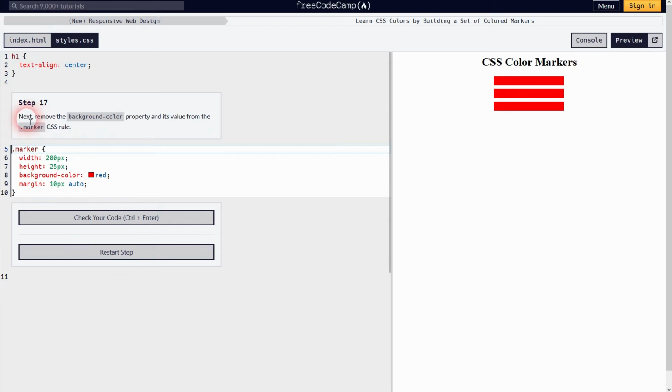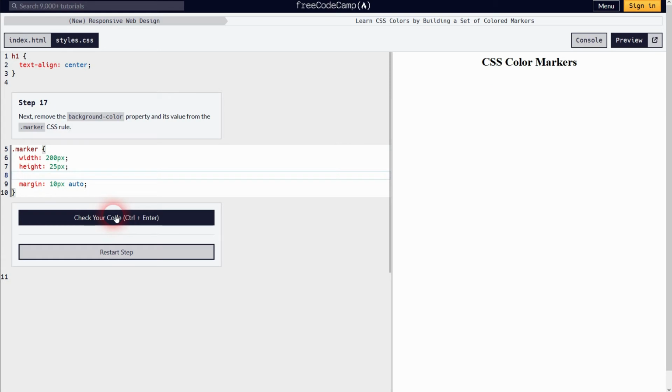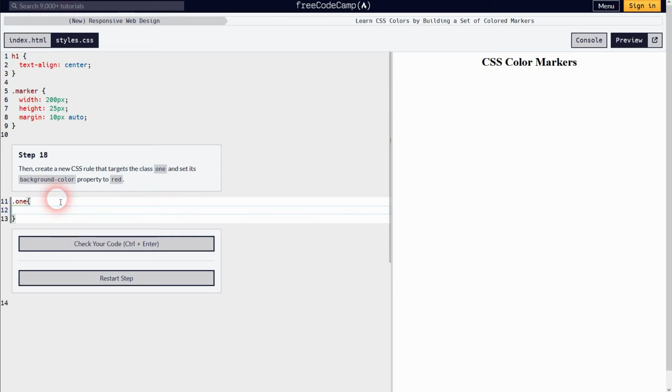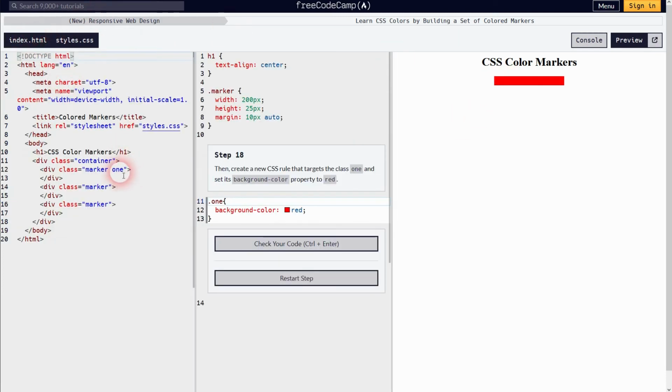Step 17. We can remove this background color, and now we won't see our div elements anymore. But we are going to use a background color now for our 1 class, so .1, curly brackets, background color, and then as a value we'll use red. Don't forget the semicolon. And here's our first div. It's back again because this one's the only one that has the class 1.